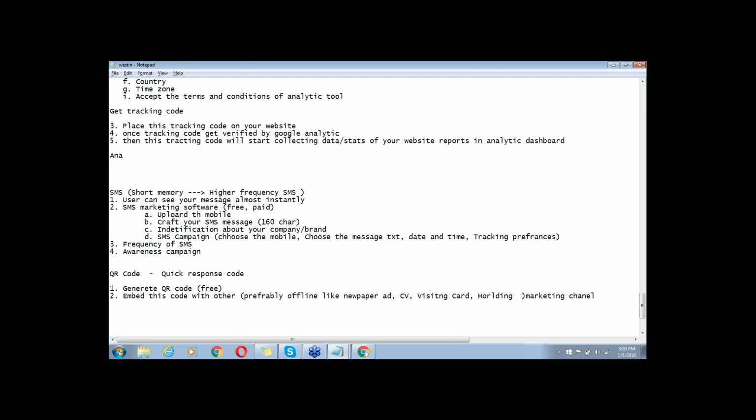And the third step is to use that QR code. Your user must have a QR code scanner app in their mobile. ये तीन चीज, if these three things are in place, then only you can use QR code for marketing purposes, right?